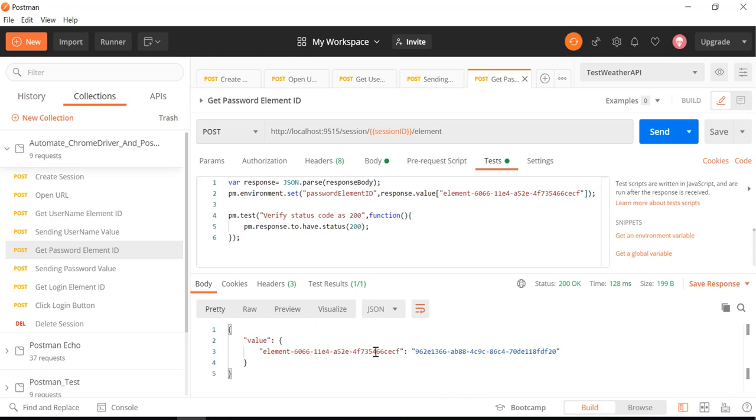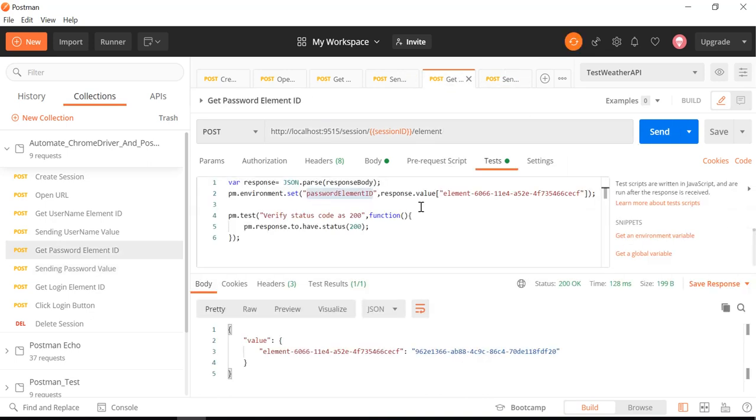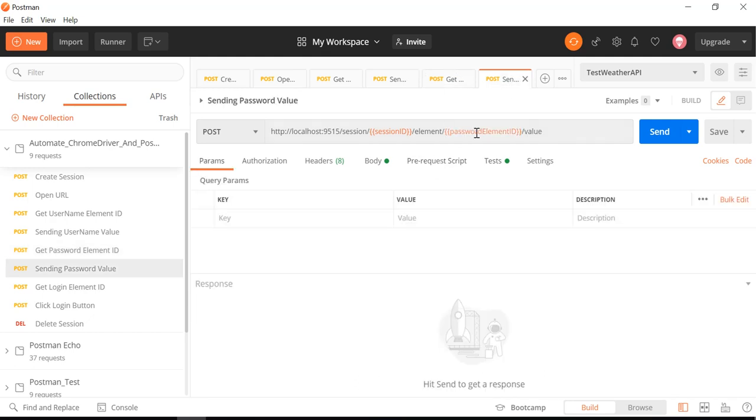So this is the response I'm getting here. Okay, and this is the ID. That ID I am capturing globally in the password element ID variable. Now let me open the next request for sending the password. Okay, so the previous one, this global variable I am passing here. Okay, and let me hit.